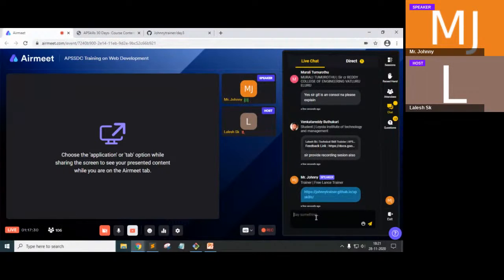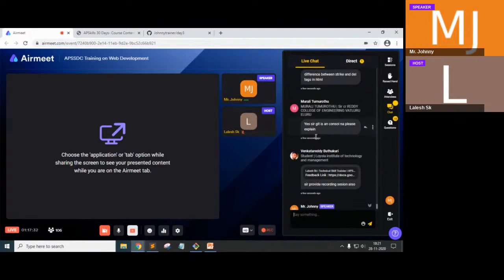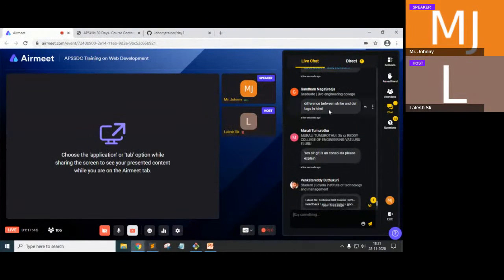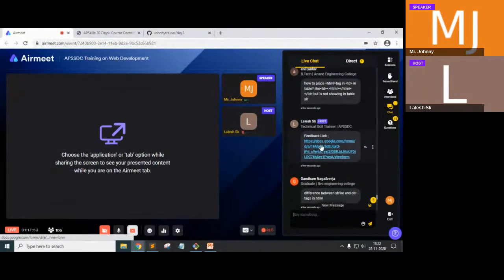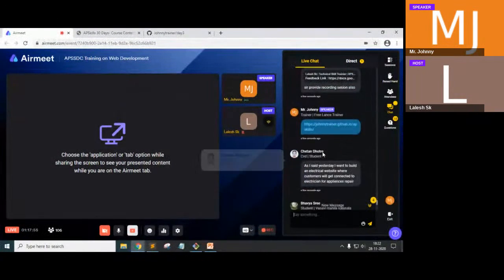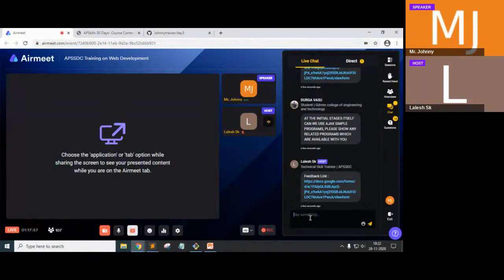Yes, sir. Git is console now. Please explain. See, Git is not a... we are working on the console part, so we can call it a command prompt. See, we have the same tags like strike and delete, which will perform the same thing. If you have any queries, you can just ask.